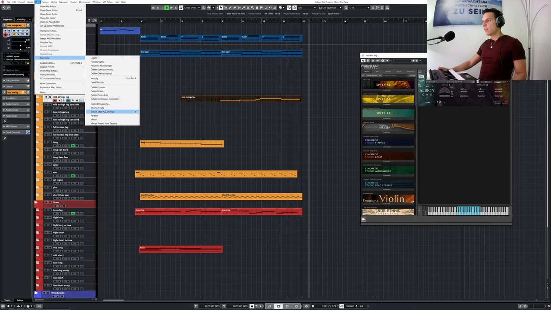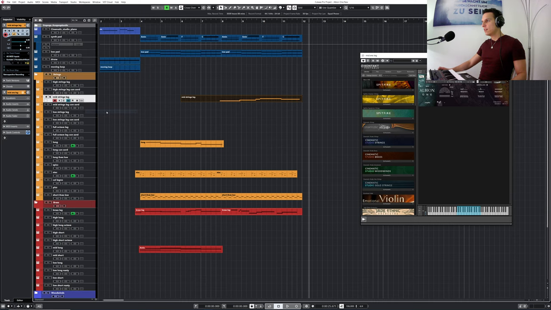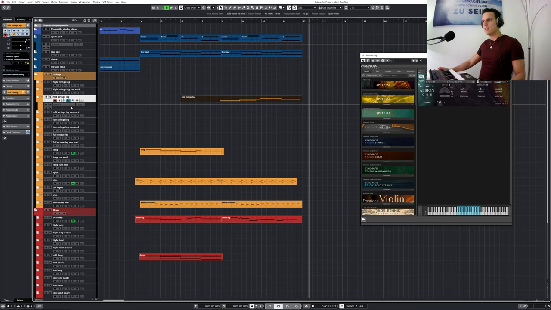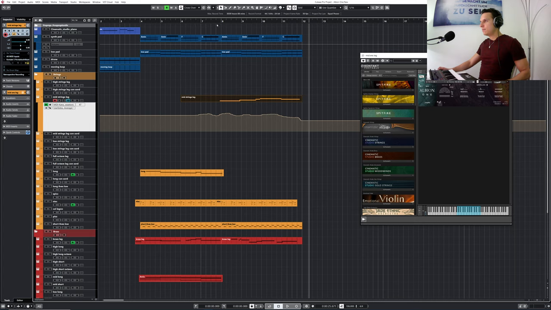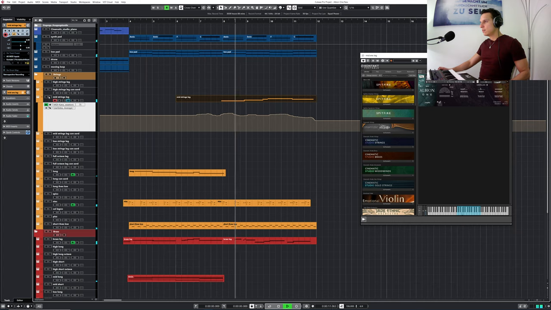That's it. MIDI functions, extract MIDI automation. I did not find that shortcut on my last video, but now I found it. So everyone who was wondering why did he not explain the shortcut, now you know. It's this one. So now we have it here in our automation section. Okay, but we want to start a little bit lower, like this.